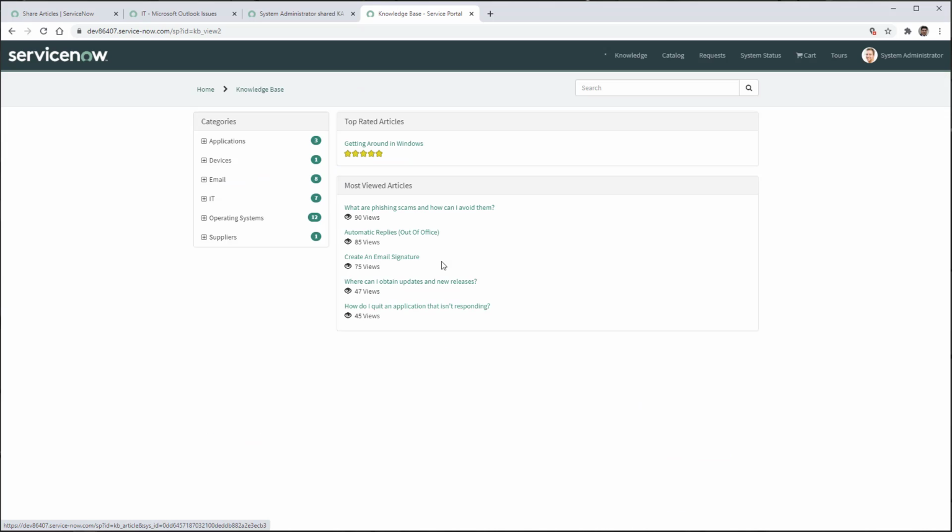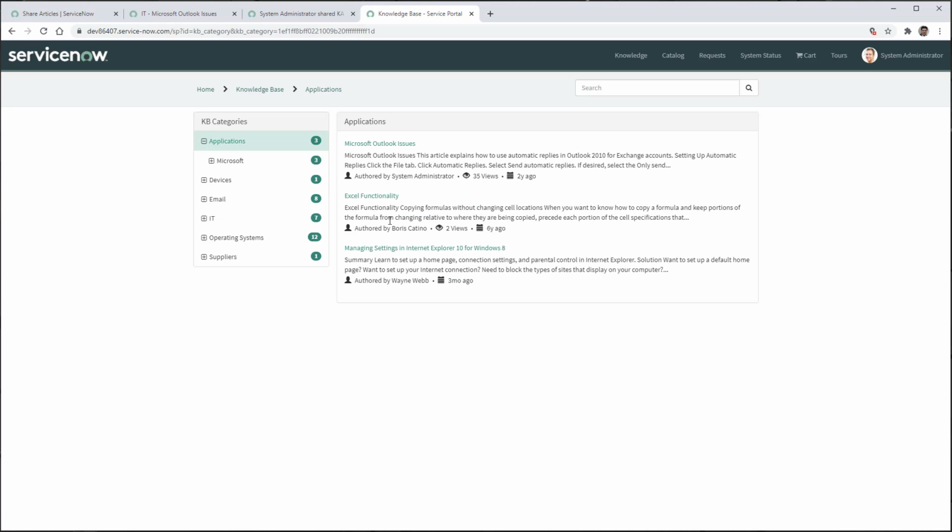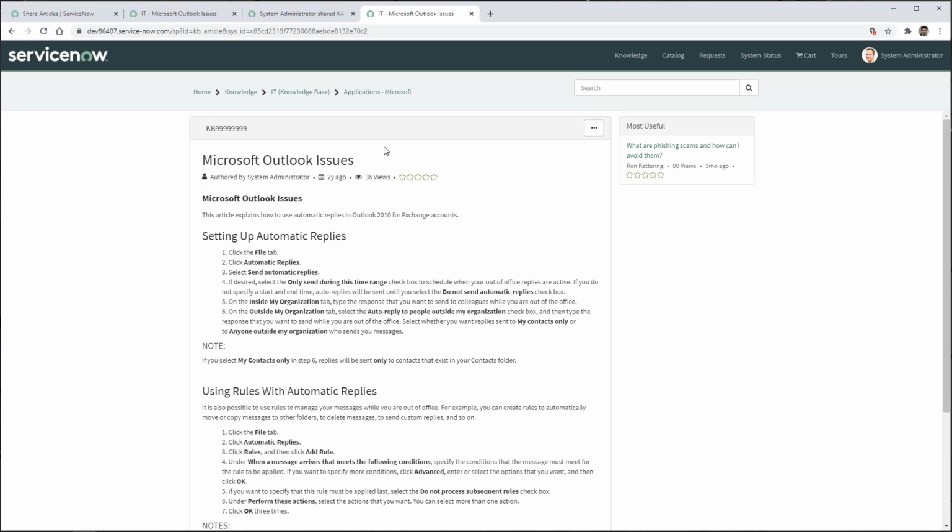I'm heading to the knowledge base. Then go to applications. I'm going to open the same one, Microsoft Outlook issues. Now notice here that we don't have the widget anywhere, right? So we have just the out-of-the-box widgets here, and the only one visible at this moment is the most useful. So what do we need to do?